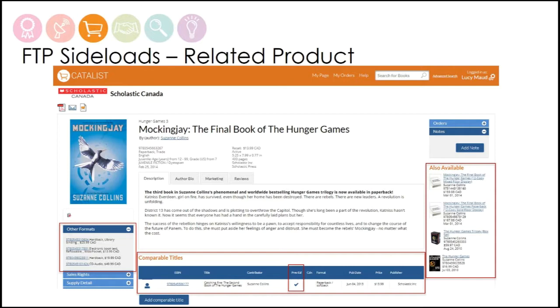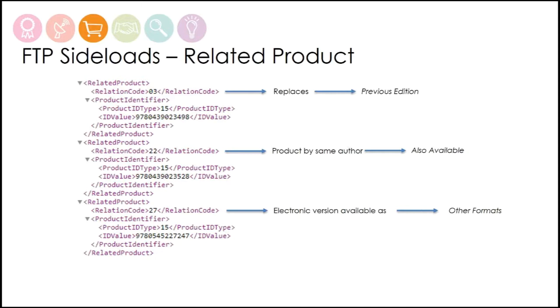The related product file is a little bit more complicated. Because related products populates a number of different sections on the CataList page, including other formats also available, previous editions and comp titles. And the reason for that is they're handled in the same composite in ONIX. So when we process it, we split out those items for display based on how they're related to the title you're looking at, to make it easier to read when you're trying to just find the information that you want.